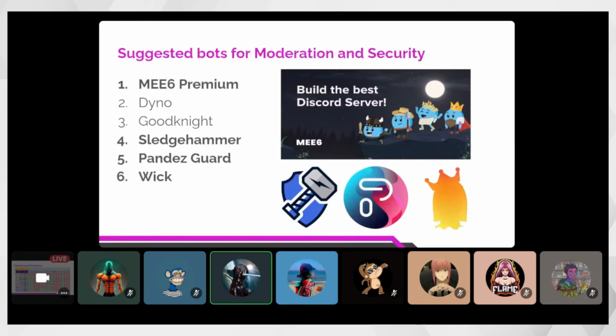But here in this seminar, of course, we've identified some of my suggested bots. I usually suggest Mi6 Premium, and then Sledgehammer, Pandas Guard, and Wick. Dino is an alternative to Mi6 in all of its all-around functionality, and Good Night is also a nice bot for server security. But personally, I like Mi6 Premium, Sledgehammer, or Pandas Guard, and most especially Wick. This is a really high standard and advanced server bot for security.